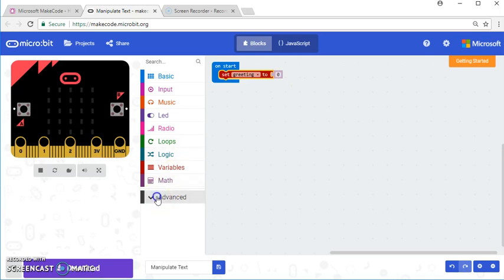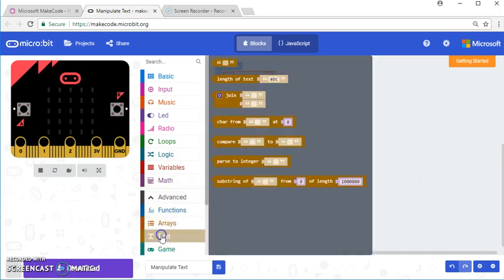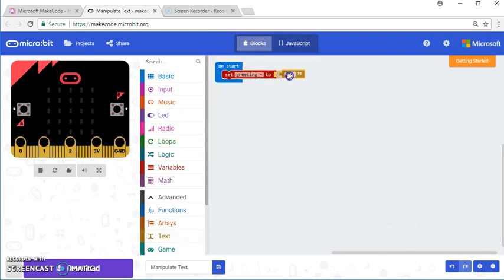So I need to make it see that this is a text variable. If I go to advanced and click on text here, you'll notice that the first one is just a blank text. If I drop that in, now I can set my variable to text. That's just something you need to be aware of. So I'm saying set greeting to hello. That's my first part. On start, remember in the project we said we would create a variable called greeting and give it the value hello.